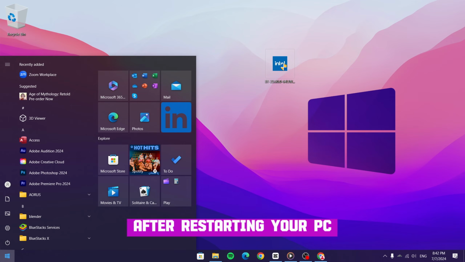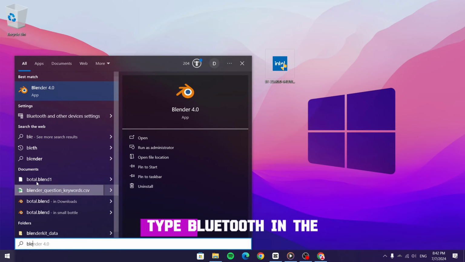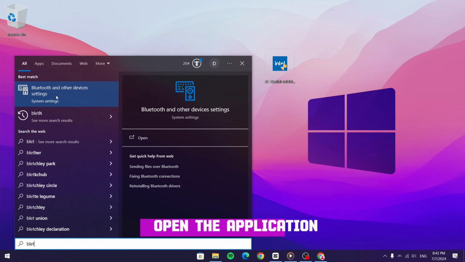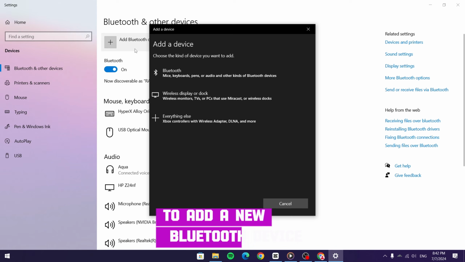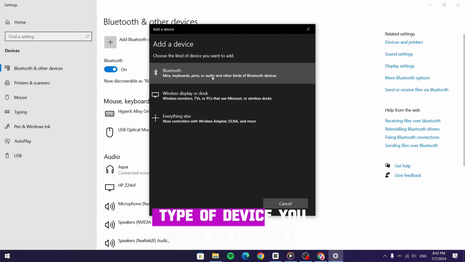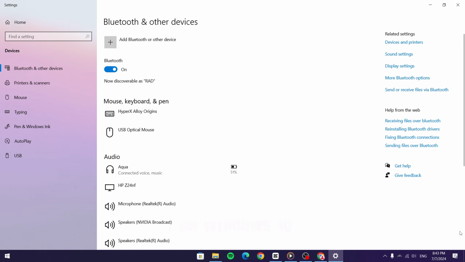After restarting your PC, go to the bottom left of your screen and press the Windows button. Type Bluetooth in the search box and open the application at the top. You should see a Bluetooth switch to turn it on or off. Turn it on. Press the plus sign to add a new Bluetooth device and choose the type of device you want to connect. That's it for this guide on how to install Bluetooth drivers on Windows 10.